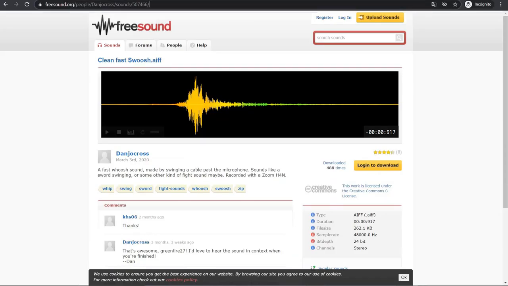Finally, what would be a sword game without a good swoosh? Nothing, so we have found one on freesound.org from user Danjocross. The format is not MP3, so we will have to convert it later on.